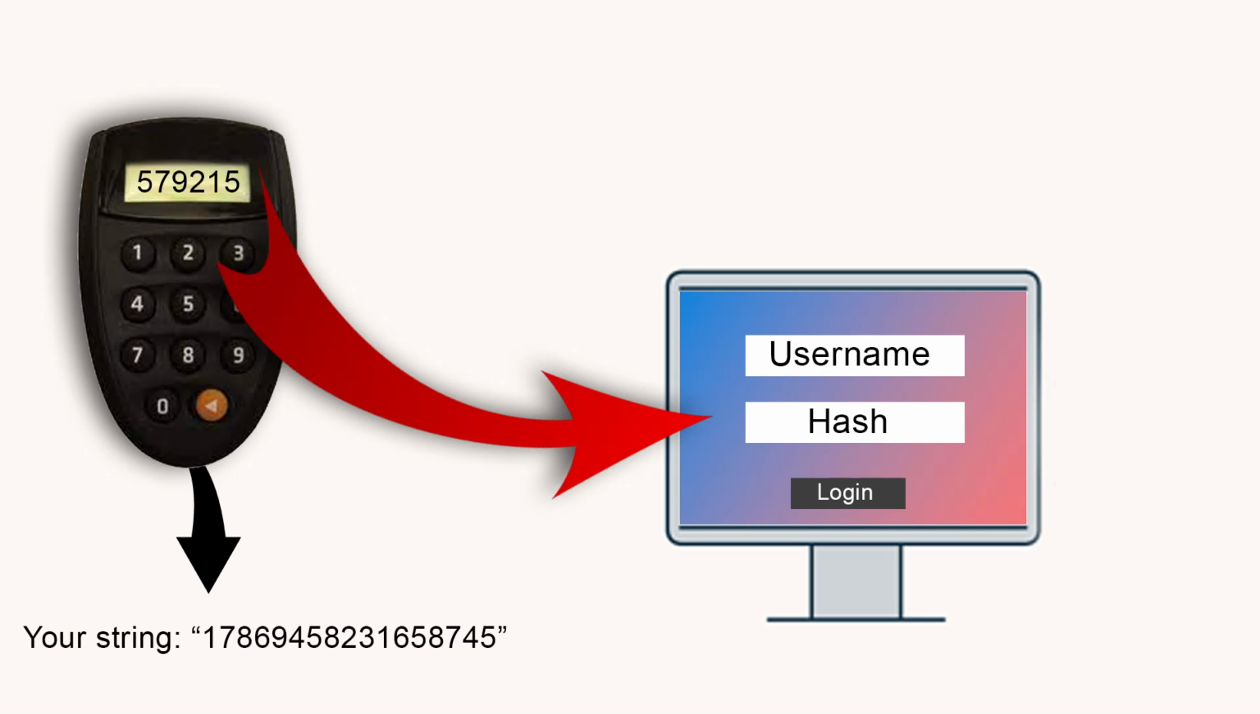Now I'm not going to go into details exactly how it works, but let's just say your string is stored in 2 places. The first place is in your token and the other place is in the bank's database. So each time you want to log into your account or transfer money or do anything, you need to generate a hash using that token, which uses that string.